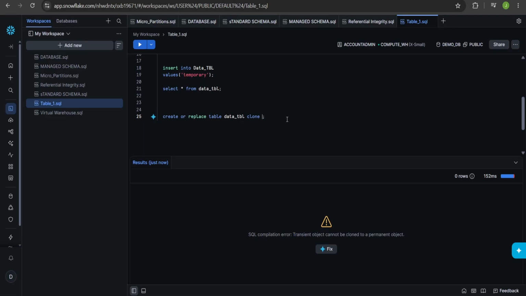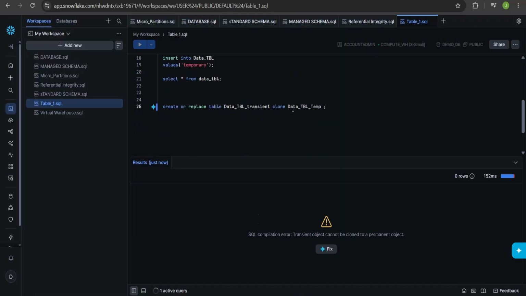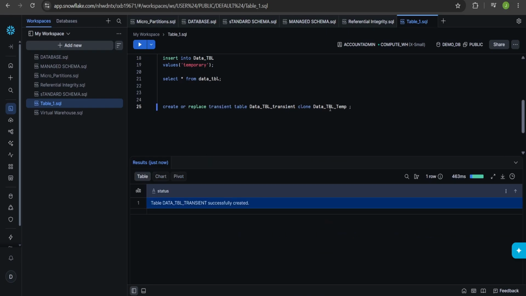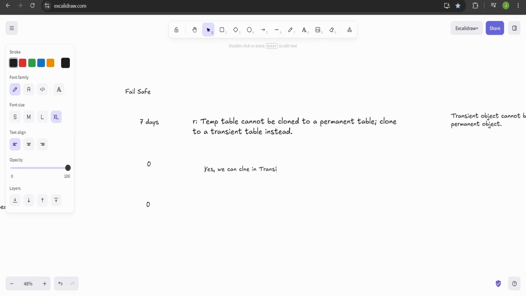Let's see the transient table now. Now this transient table will come here and the temporary table will come here. Here is my temporary table, this one. It will come. Will this work? Let's see guys. Temporary table cannot be cloned to a permanent table. Same error, because I am not mentioning transient here. It's my mistake. Yes, now let's see. It works. Let's see the reverse. Here I will say temp, mention my temp table, and let's see. Yes, this is also true. So you can clone temporary as well as transient tables. Let's write it down here as well. Yes, we can clone in transient and temporary tables, right? Similarly, in temporary also this is true.